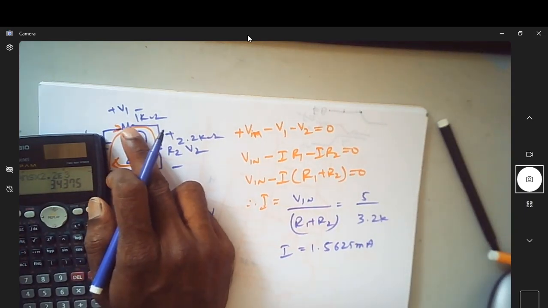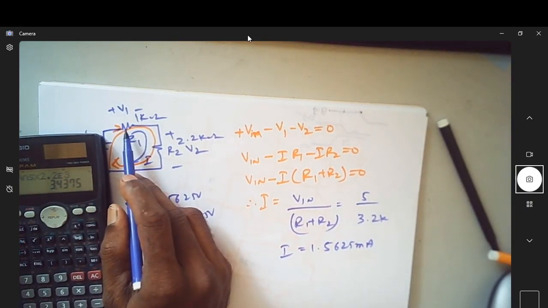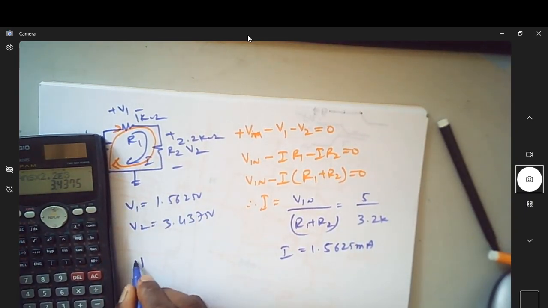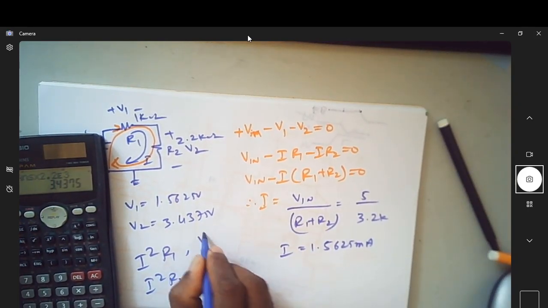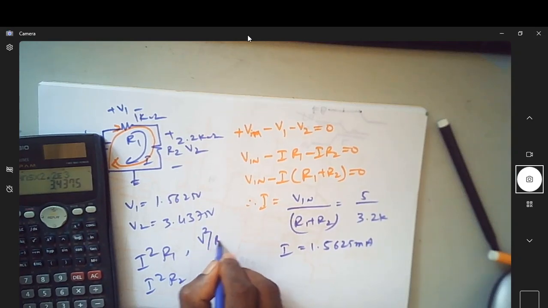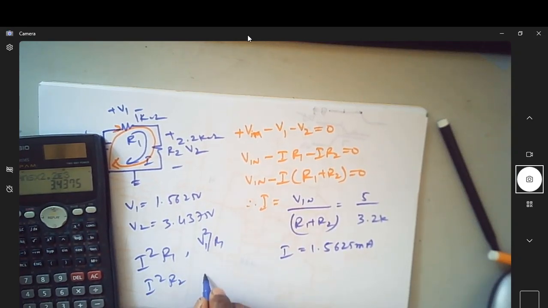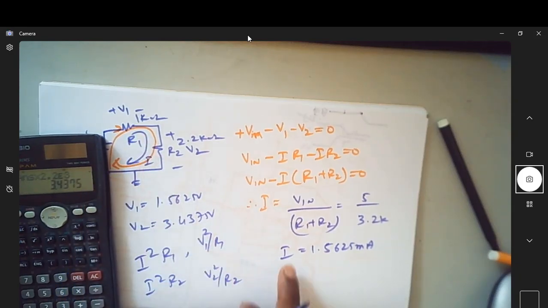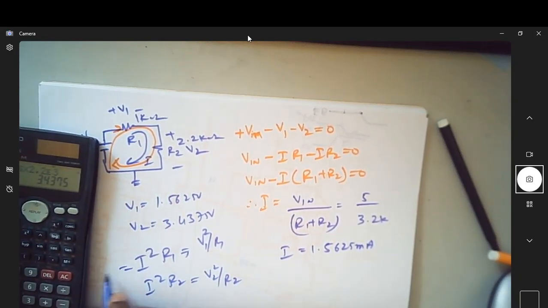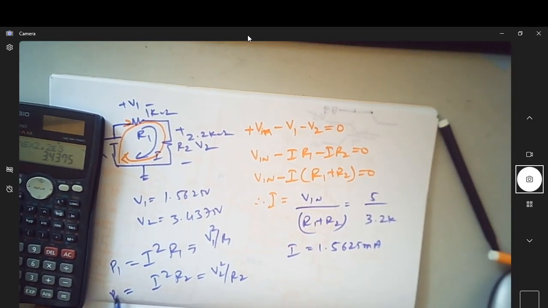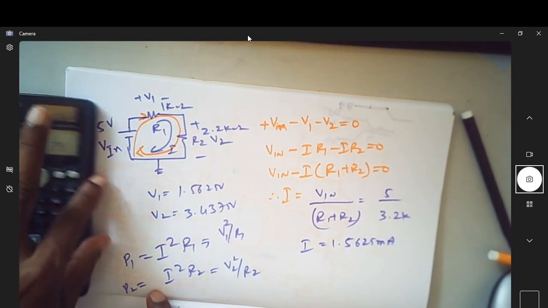So we can find the power dissipated across each of the resistors. It is either I squared into R1 and I squared into R2, or you can write it as V1 squared by R1 and V2 squared by R2, where V1 and V2 are these corresponding voltages. Let us call these P1 and P2, the power dissipation across each resistor.